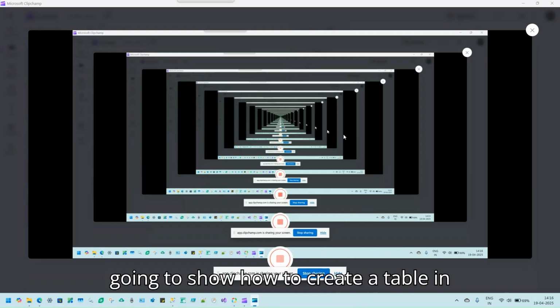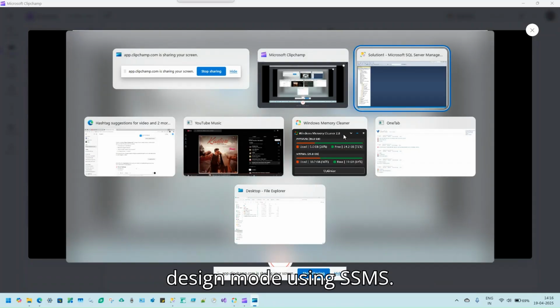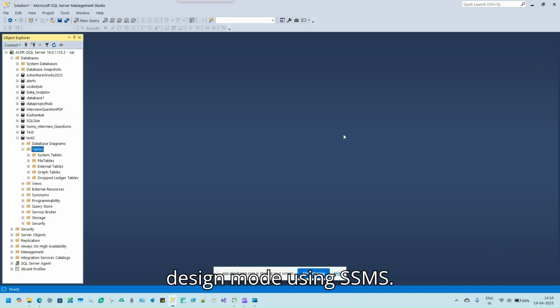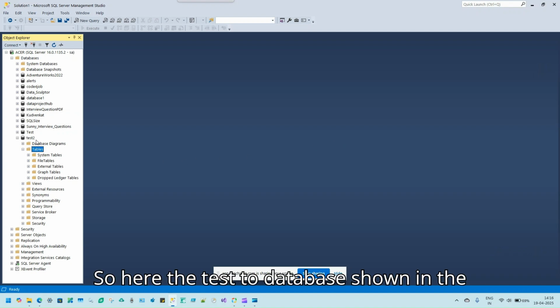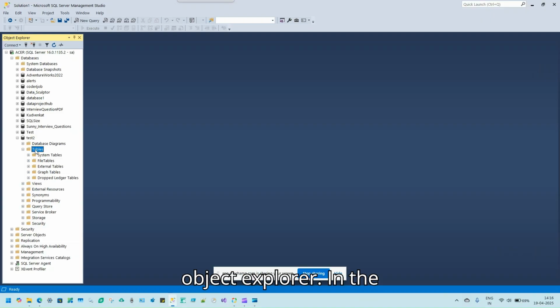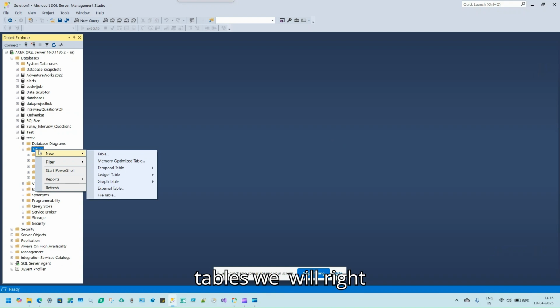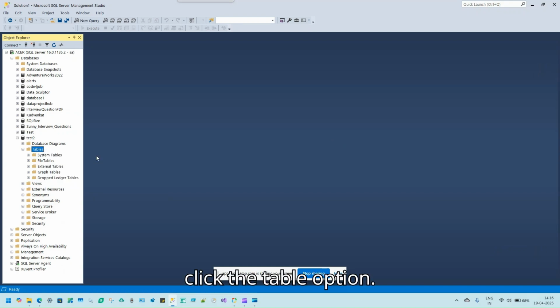Today I'm going to show how to create a table in design mode using SSMS. So here the test database is shown in the Object Explorer. In the tables, we will right click and click the table.